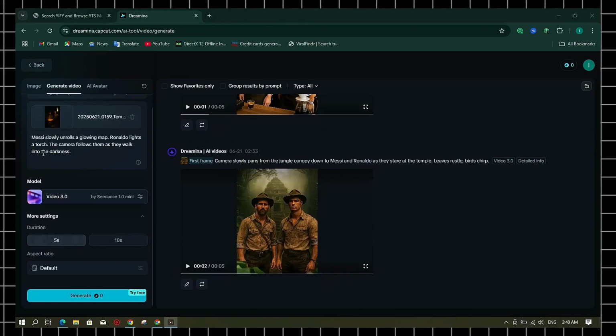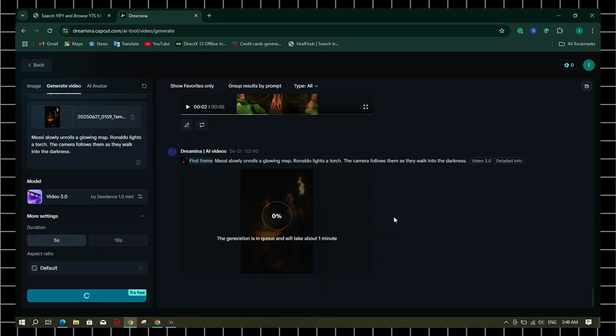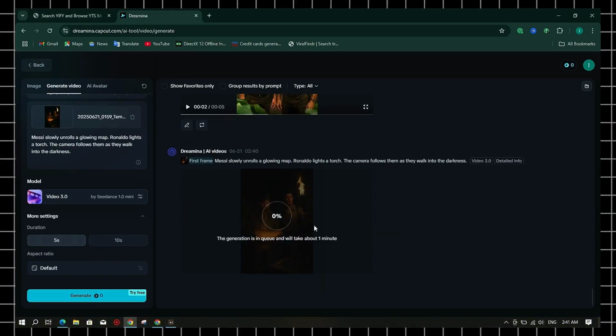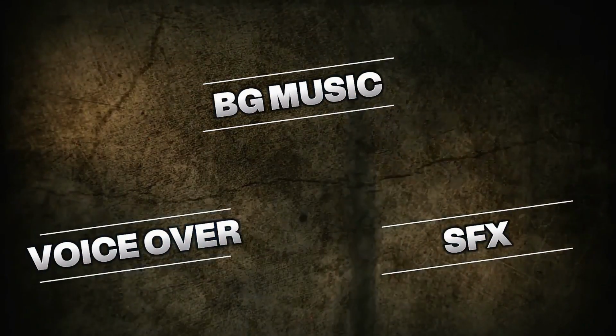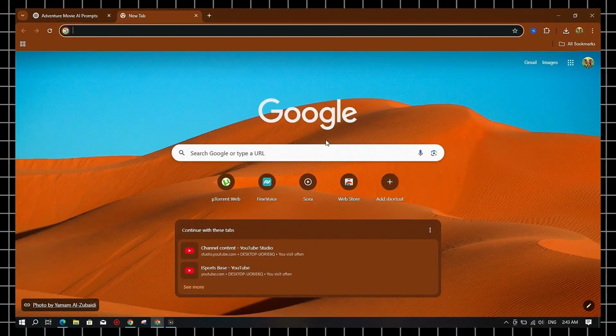Now repeat the same process for the rest of the images and scenes. Once we've created all the animations, the only things left are adding background music, sound effects, and character voiceovers. After that, we're ready for the final step. Now let's add the background music and sound effects.